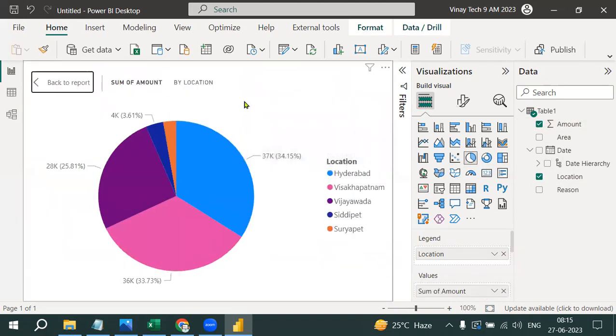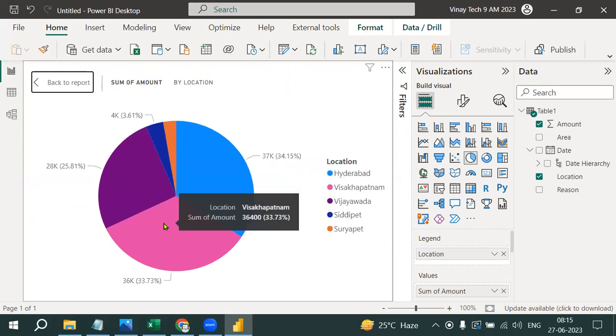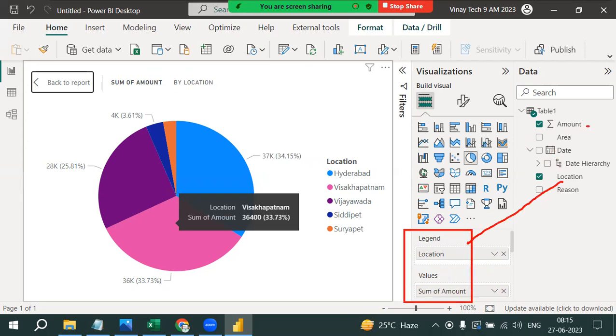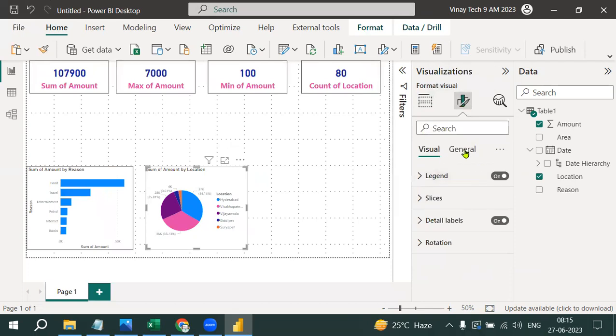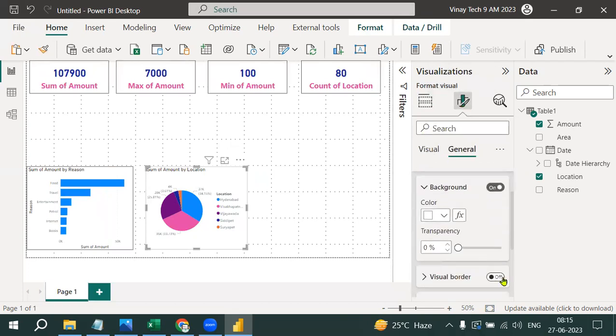Explore bigger and see. Hyderabad, 34%. Vijayawada, 25%. Vishakhapatnam, 33%. I just took only these two. Location in the legend area, amount in the value area. Automatically it is showing location, percentage, value. Easily you are able to see the contribution towards 100%. Contribution towards 100%. Go to this general effect border.